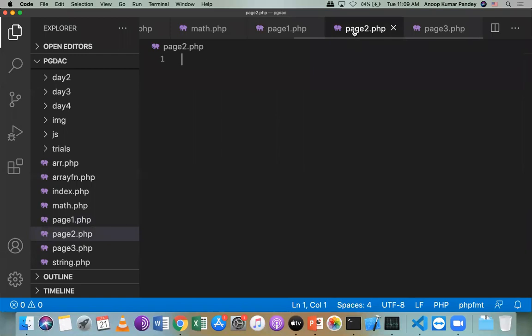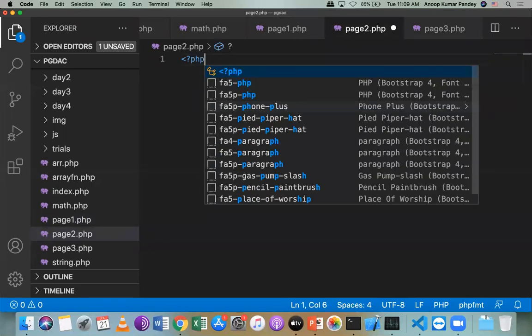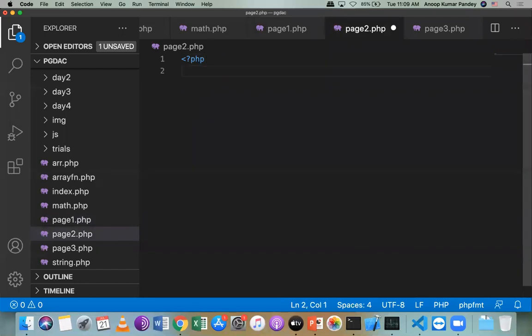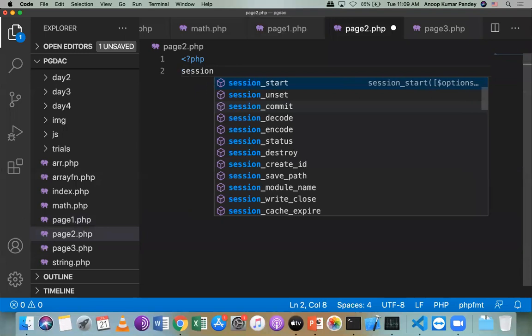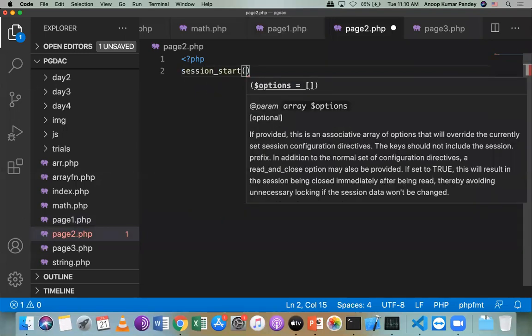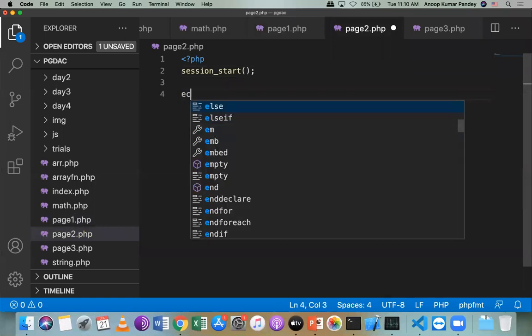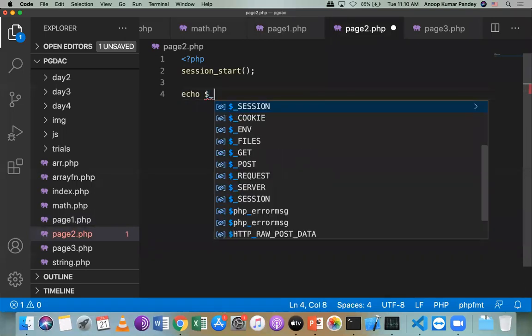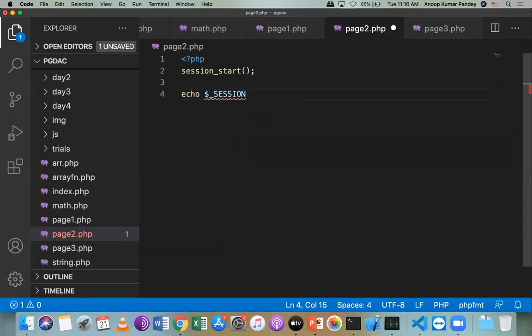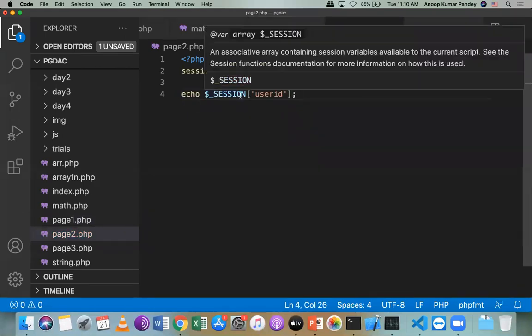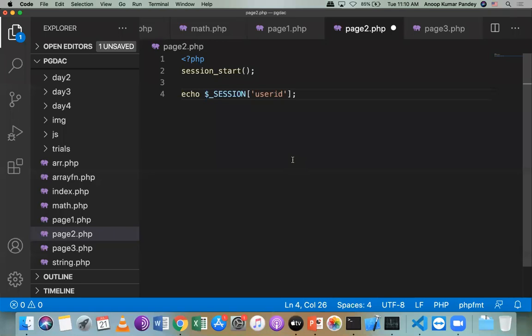Now let us go to page number 2, and here we will try to access our session variables. To access any session variable, of course, the first step will be session_start. Without that, I cannot access. Second, I can simply print the session variables. Suppose I want to print user ID, so I will write echo $_SESSION and user ID. It will print the user ID.